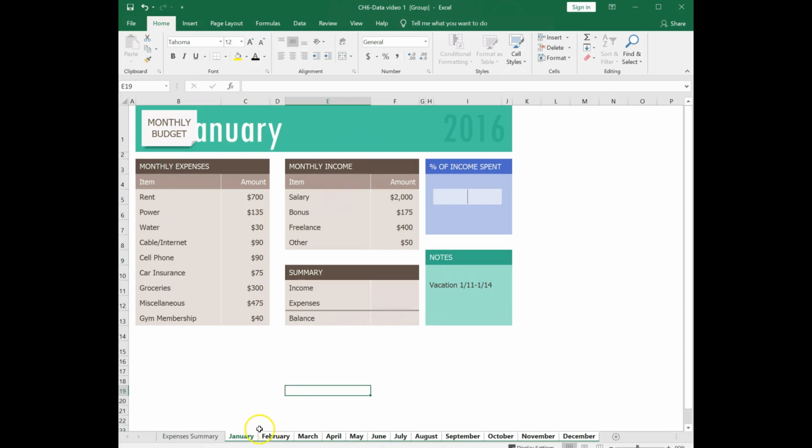Okay, so I have all of my sheets selected. My active sheet is January. For the other sheets that I have selected using my group, whatever I do on the January sheet will happen on the February, the March, the April, the May, June, and so on sheets. Okay, so let's go ahead and create some formulas here for the income, the expenses, and the balance.